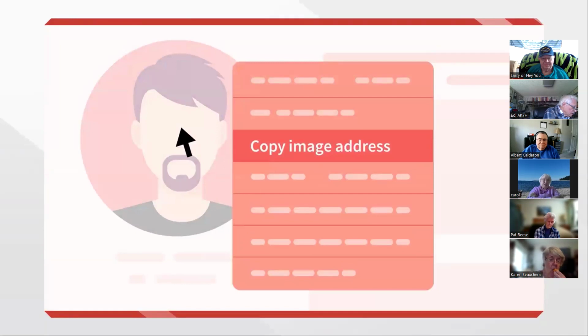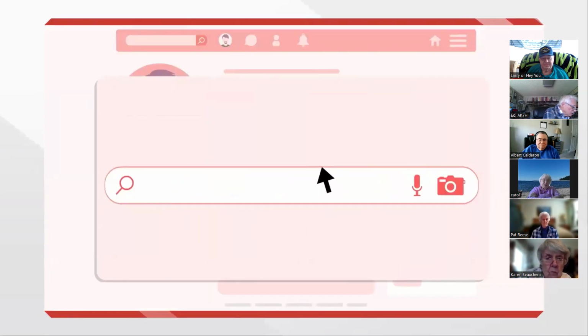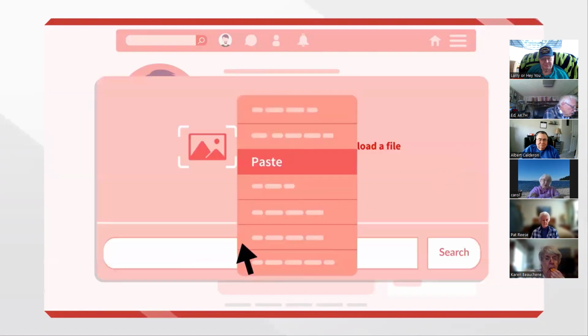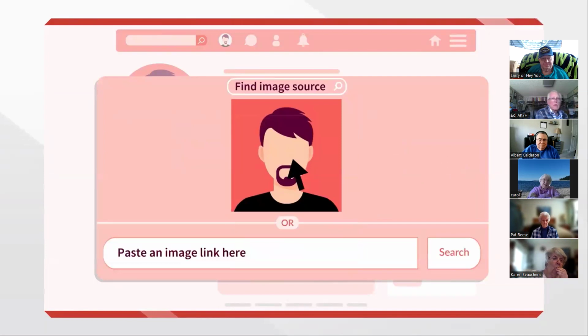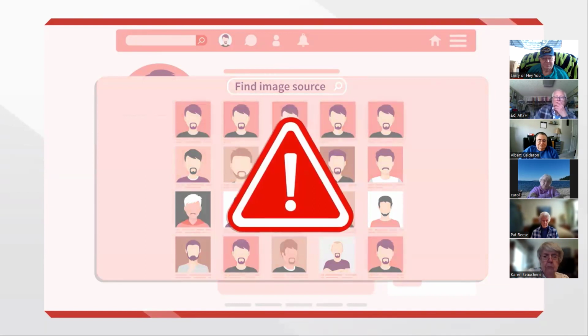One way is to start by right-clicking the image and selecting Copy Image Address. Then, go to your search engine of choice. Click the camera icon in the search bar and paste the image address or link. In some search engines, you can click Find Image Source. Examine the search results. If you see many instances of the image across other profiles, or find that it's a stock image, don't engage.